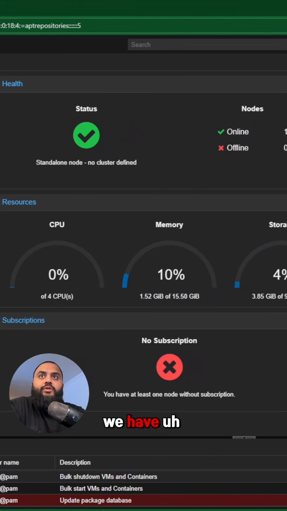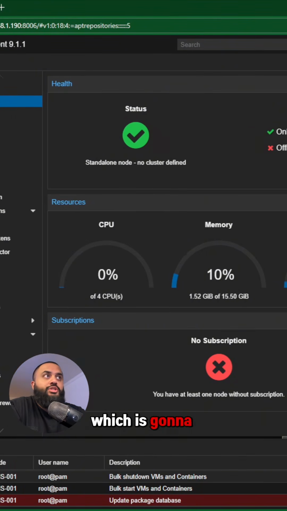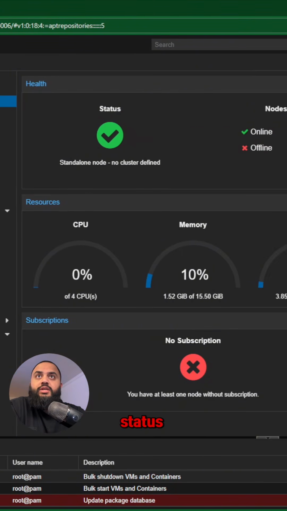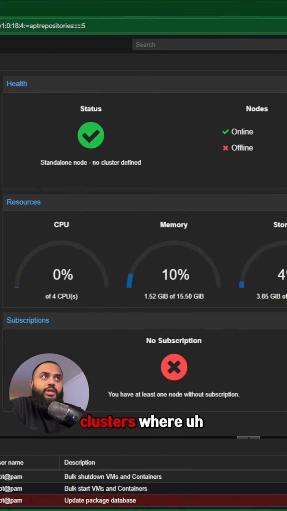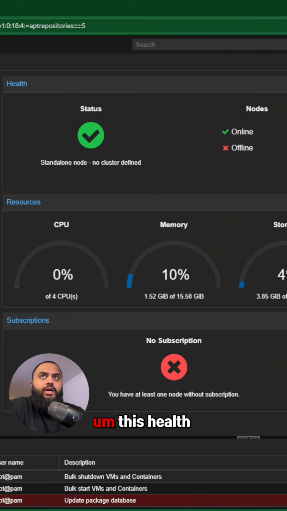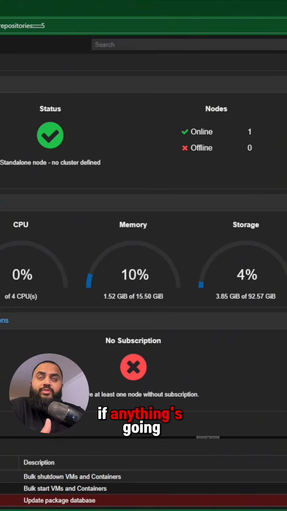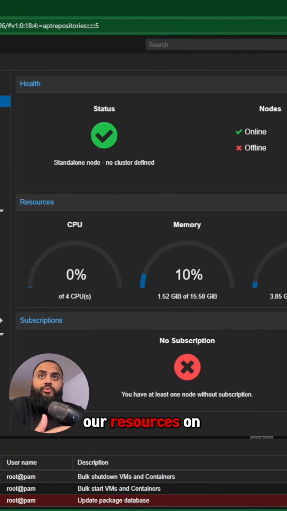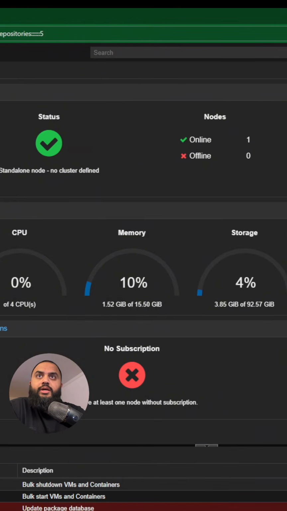We have the summary page, which is going to show us things like our health status. If you have multi-node clusters, where you have multiple Proxmox servers being leveraged as one overall Proxmox server, this health page will show you if anything's going on with them. You can see our resources on this dashboard, so you can see how much of our CPU is being used.